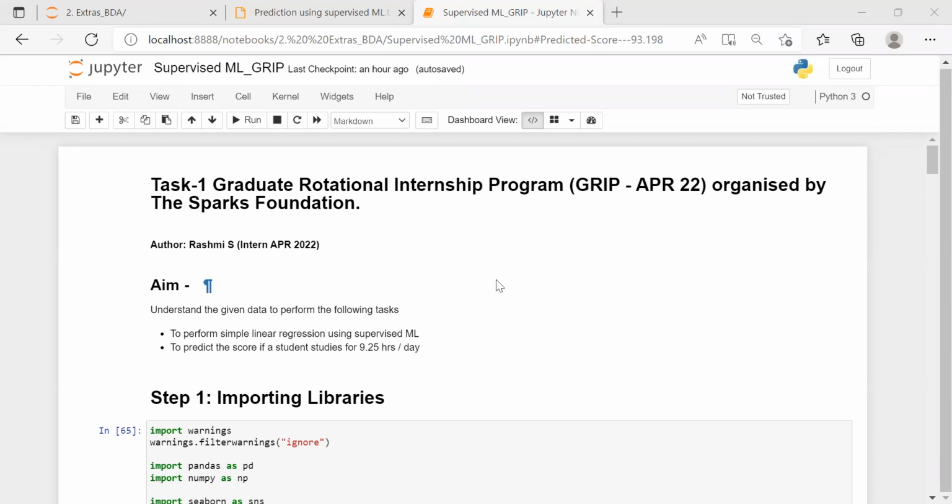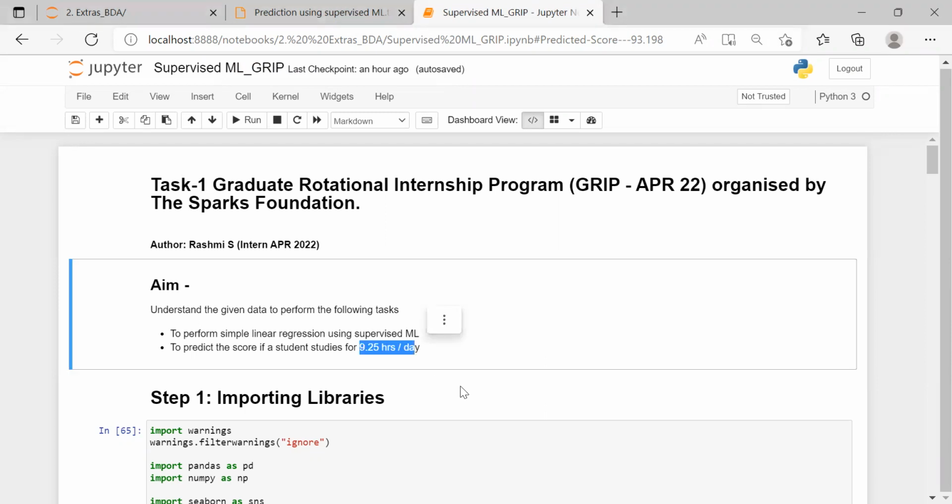So basically we had been provided a data set which had two columns, containing the number of hours students studied and the marks obtained by them. It was a very small data set and we had to perform the following task. We had to build a linear regression model for the same, as well as predict the score of a student who studies for 9.25 hours per day. So these were the tasks given to us.